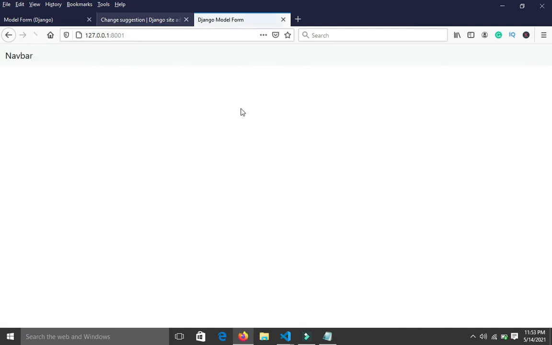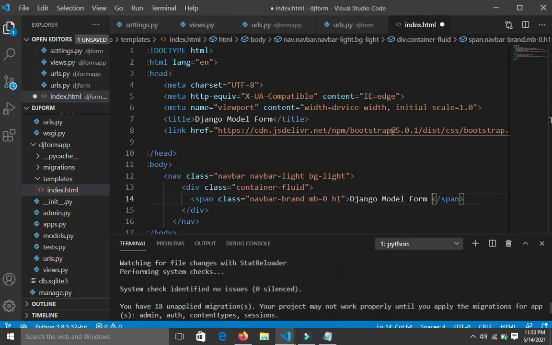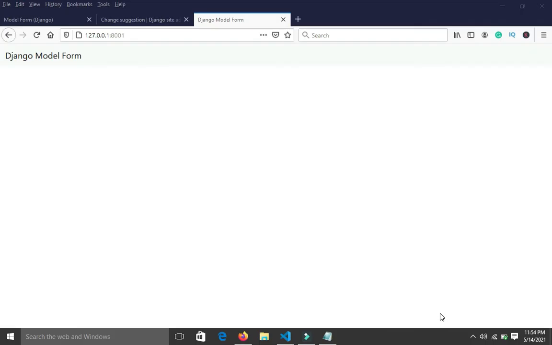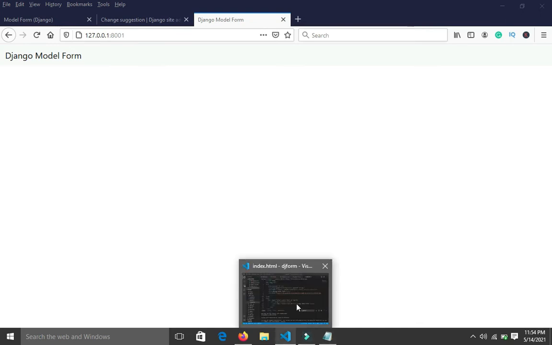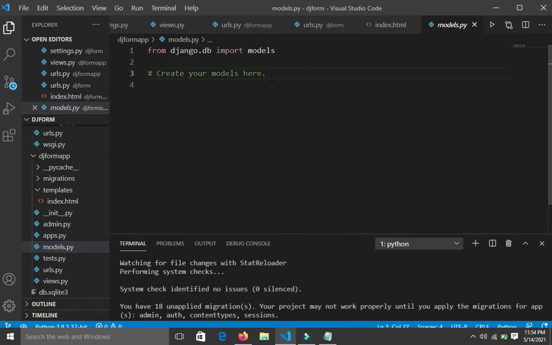So we need to create a model that we're going to link our form to. You understand? So let's do that right now. Okay, so now let's go create the model. Get onto the models.py file. Now I'm going to be working with a comment section of a blog. So I will simply want to add comments to the database. So I'm going to call my model class Comments, models.Model.